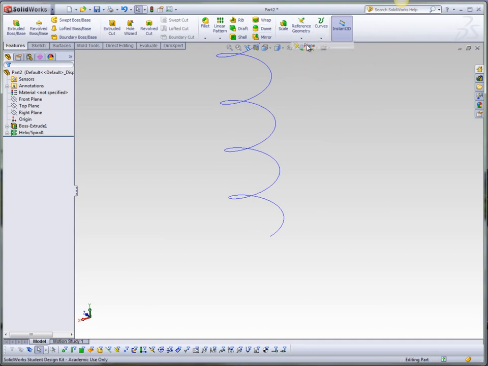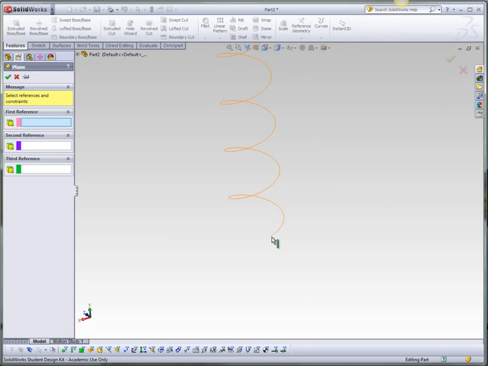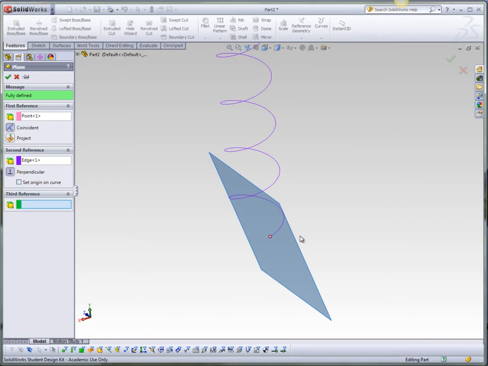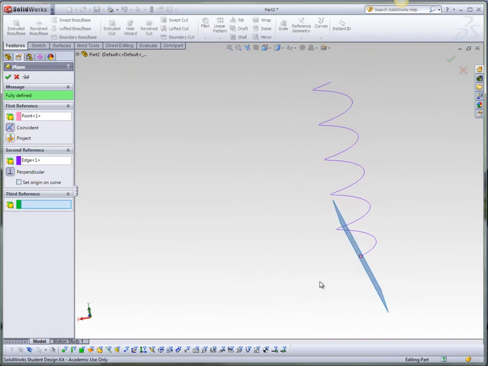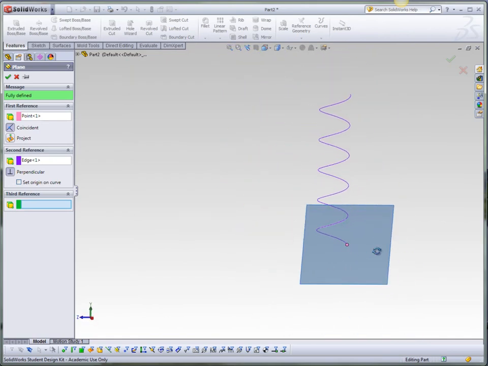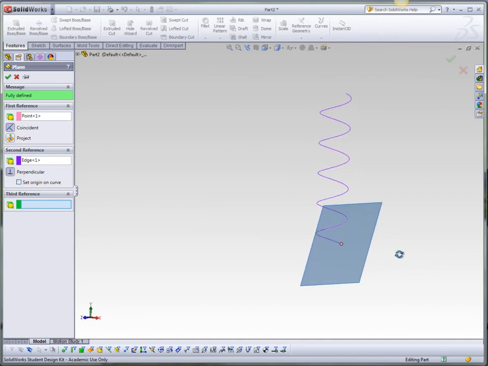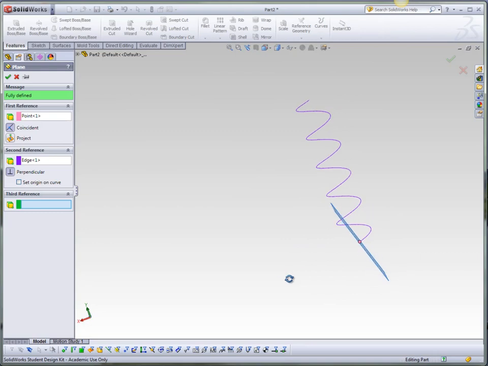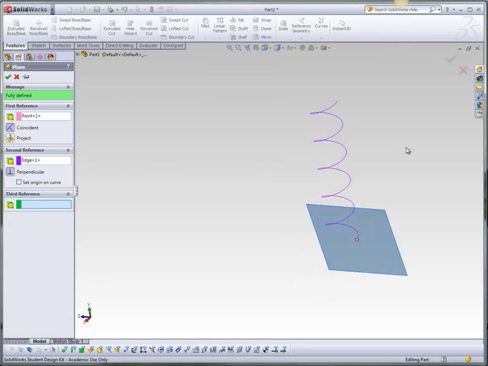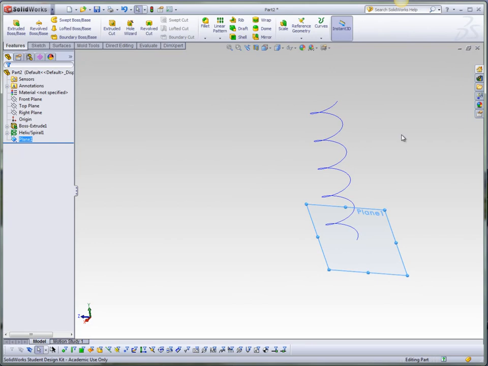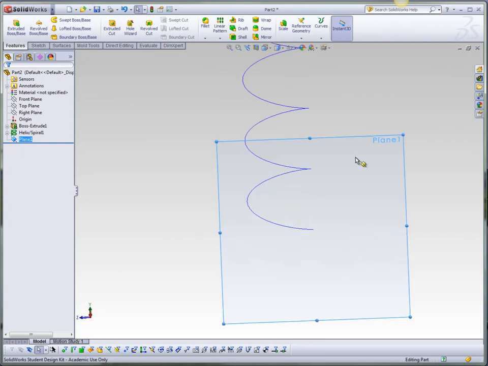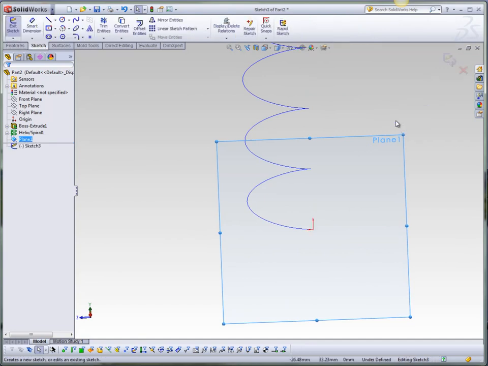I'm going to choose a reference plane. I'm going to pick the end point of the helix and the helix itself, and that now puts a plane which is in contact with the end point, and it's normal to the helix at that point. Next, I can create my form on that plane.